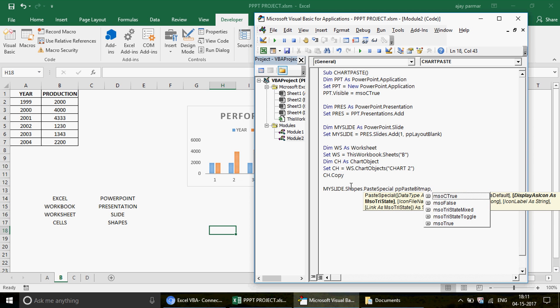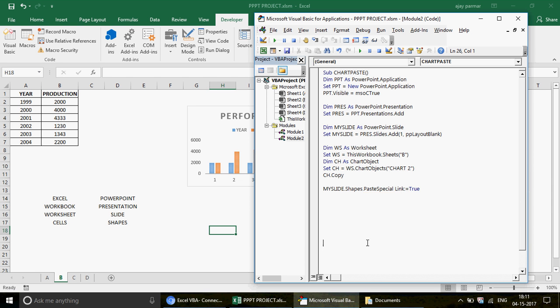If I press a comma, you don't need all these things. Basically I'm looking for this link part. So instead of this, you just write here link equals true, or you can also write 1, that's fine, one and the same thing. Now when you run this code, this should paste the chart as an updatable chart. So let us go ahead and run the code.